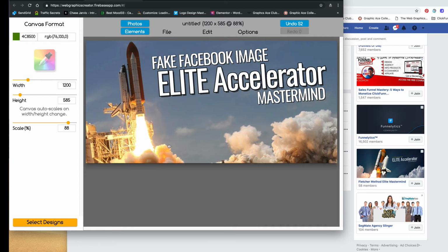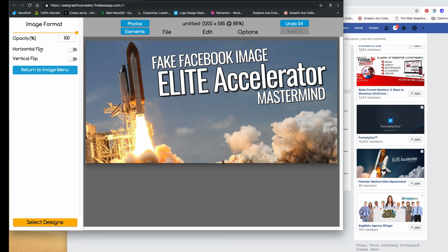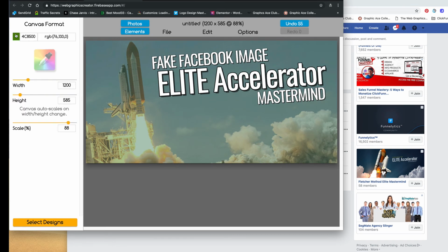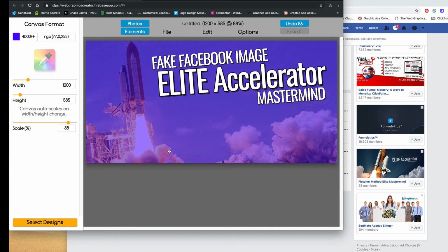And if I wanted to get even more creative, I could click on the graphic and go to format and fade the graphic back a little bit. And whatever color the background is will show up. So if I wanted to change the background to a darker blue instead of a green, you just do that. And there is my really quick fake Facebook image, but it's not really fake.